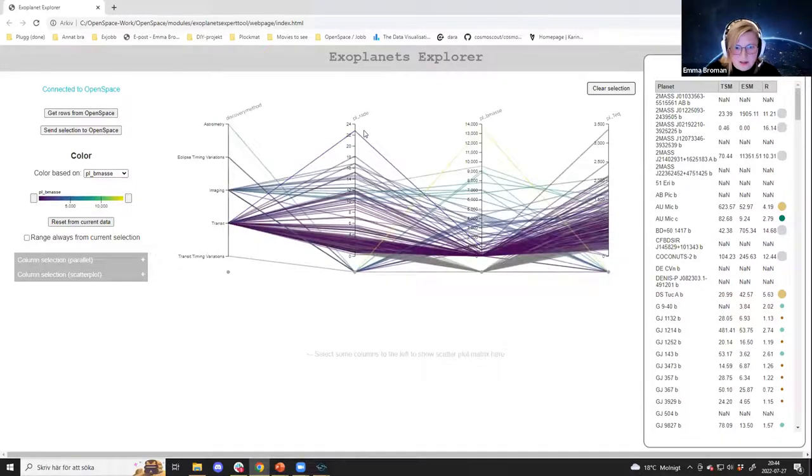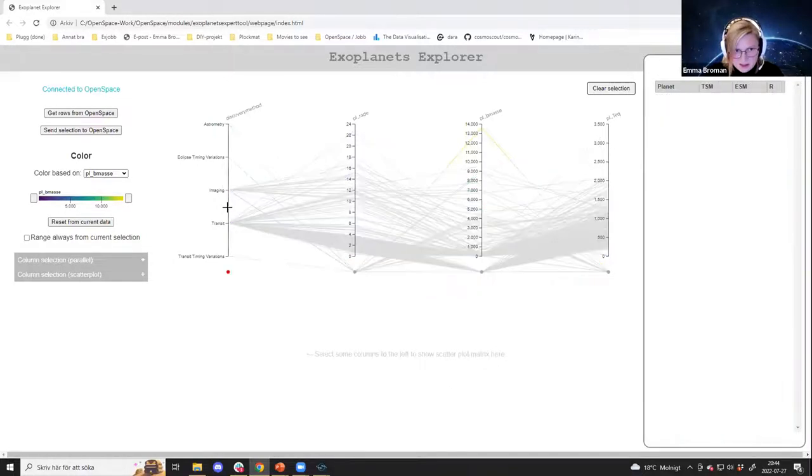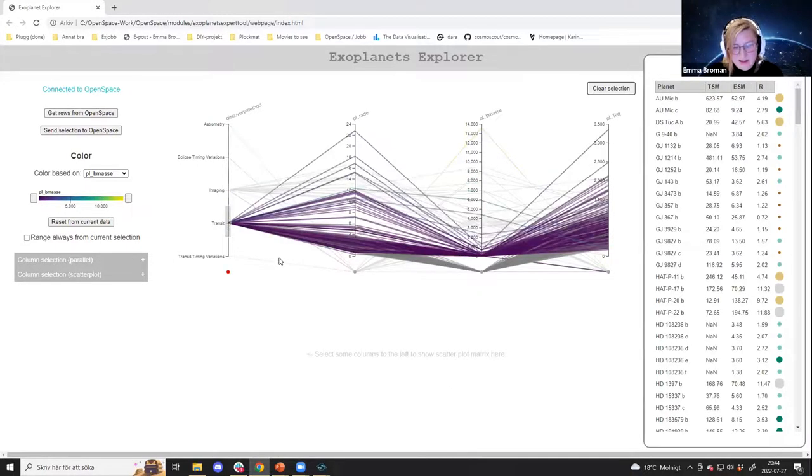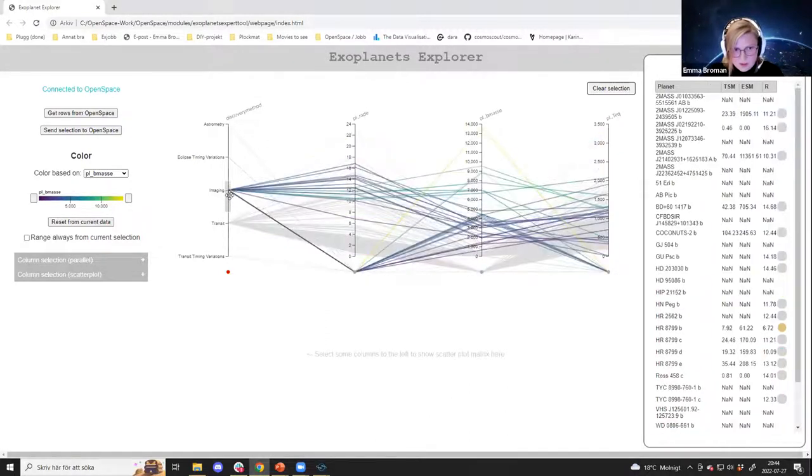This one is also interactive. So we can filter these lines to only show planets that we're interested in. For example, if I click and drag on this axis here, I can create a box that acts as a filter on the lines that pass through the axis. So now I've selected only the transit planets. And if I move this up, I can select only the imaging planets, etc.